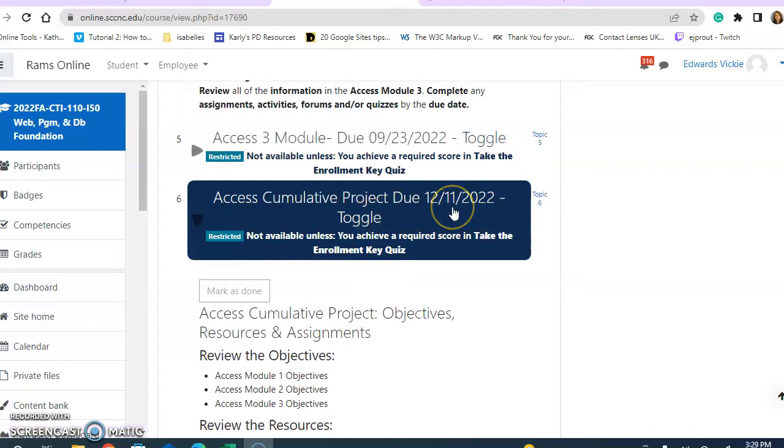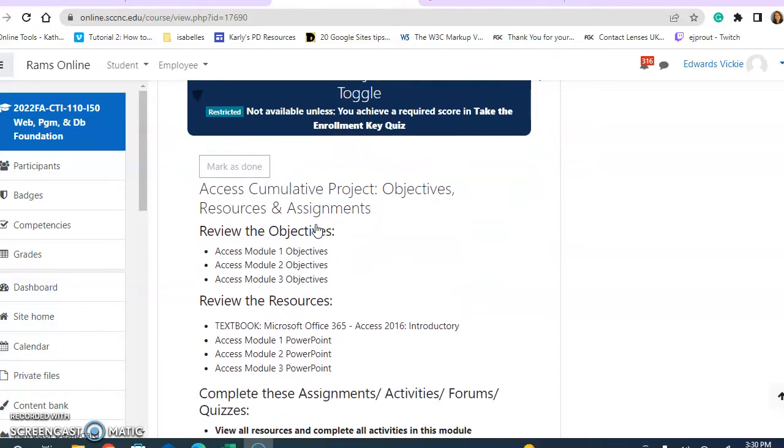Notice it's not due till the 12th month and the 11th day, but it's here because if you want to go ahead and do your project while it's still fresh in your mind, you can do it, or you can wait and do it when you're finished with the whole course. That's totally up to you, but all of the modules are set up this way.